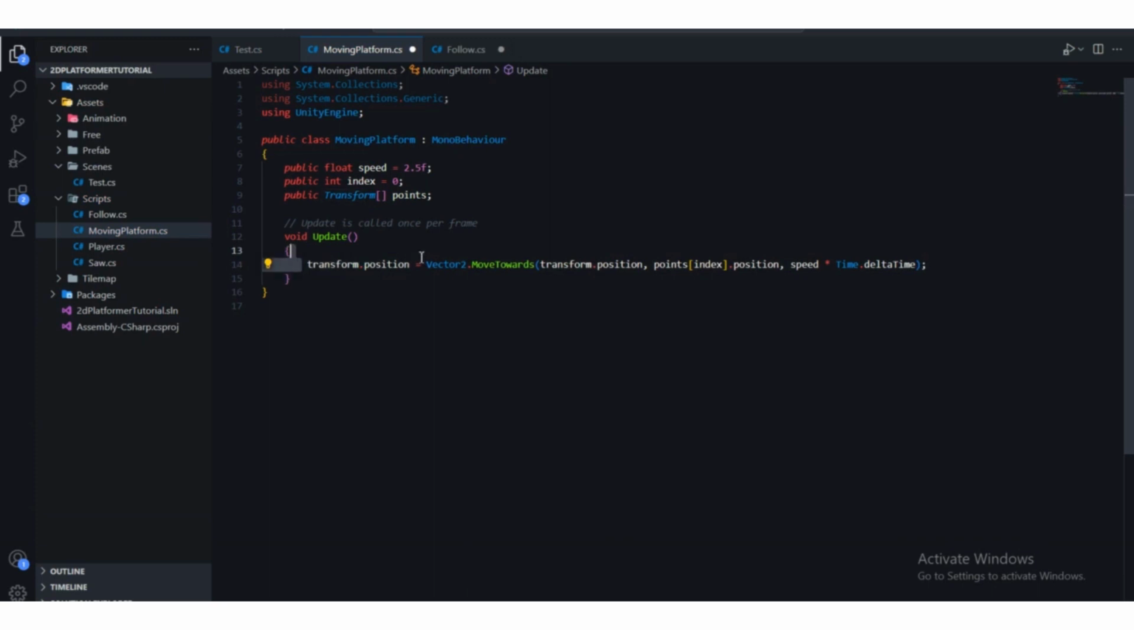Basically transform.position over here means the current position, and the Vector2.MoveTowards function takes the current position, the target position where you want to go, and as a third parameter the speed, how fast this should go. So we are setting transform.position equal to Vector2.MoveTowards, so definitely we will go to the first point. We set the index by default to 0. 0 is the first one, and 1 is the second one.